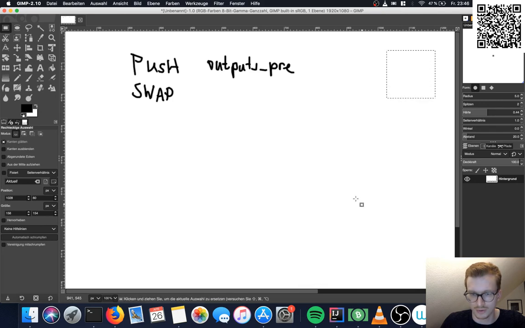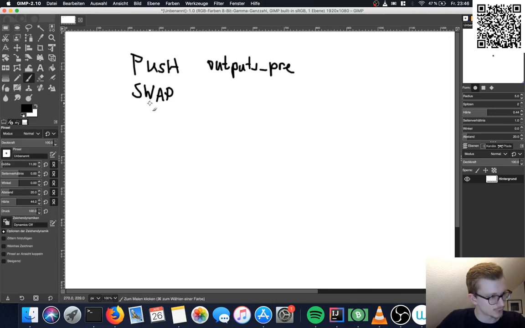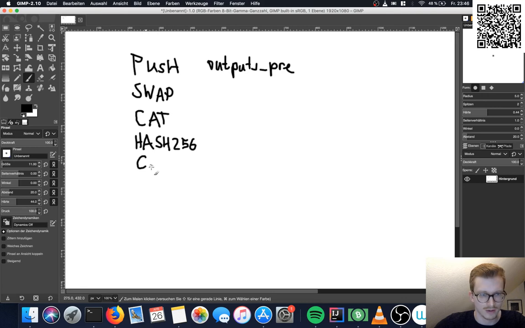After OP swap, we have cat. I will just write them down real quick. We have cat, then we have hash again. Cat just concatenates the two items on the top of the stack. Then we have hash, which will hash the top output twice with SHA256. Then we have another cat, which again will concatenate the two top outputs.